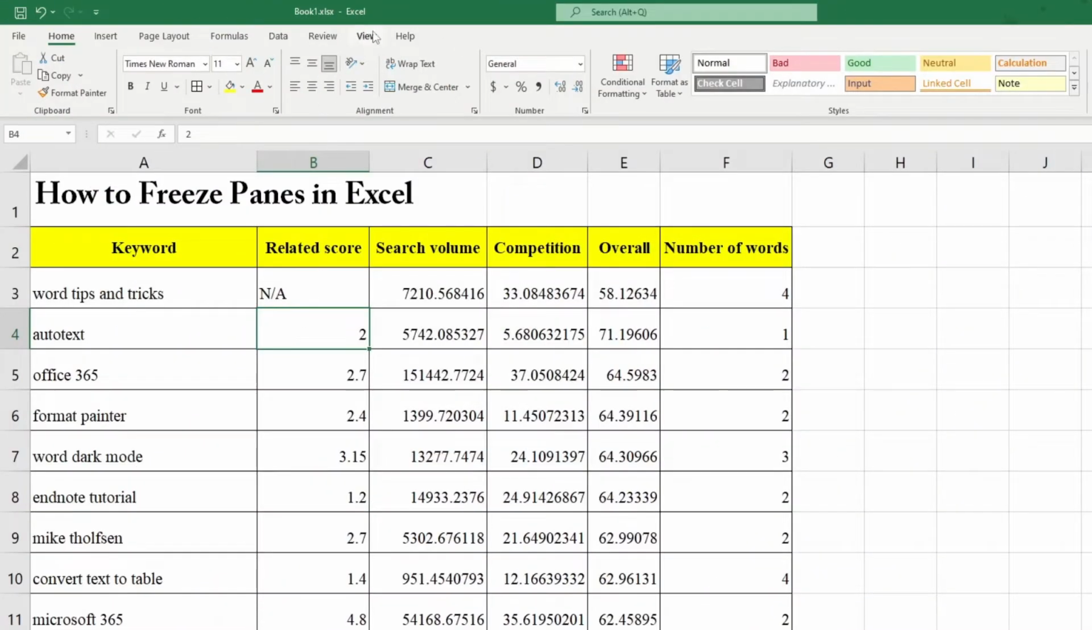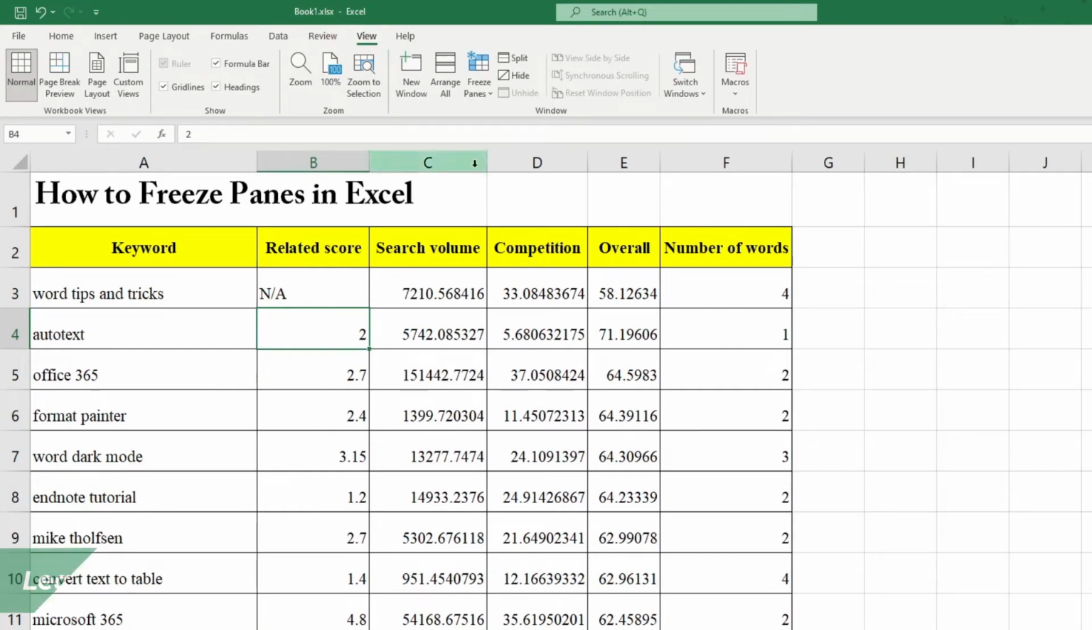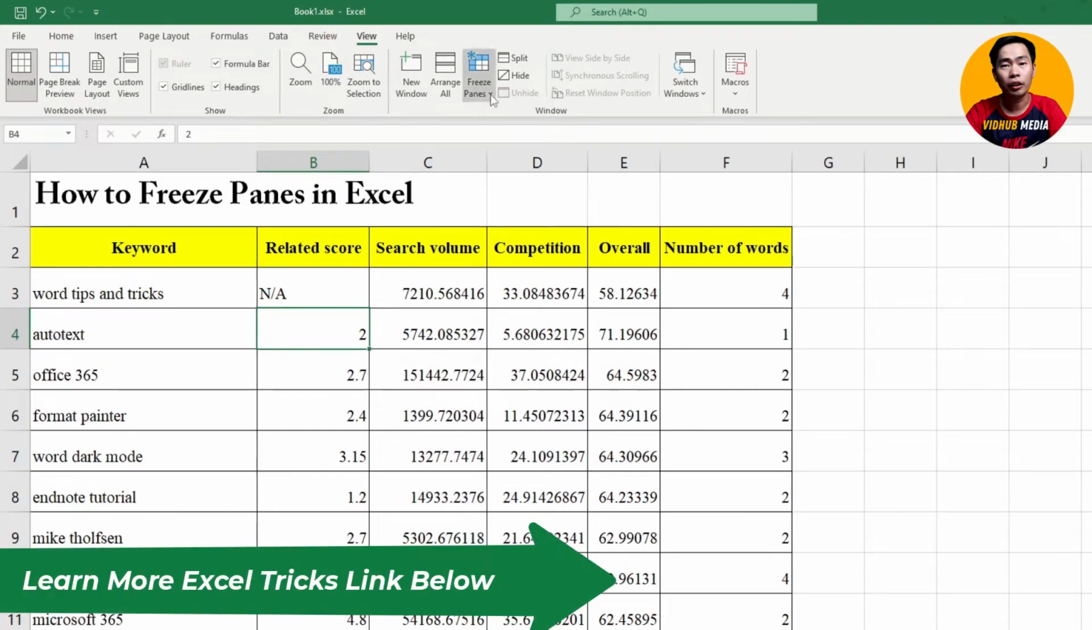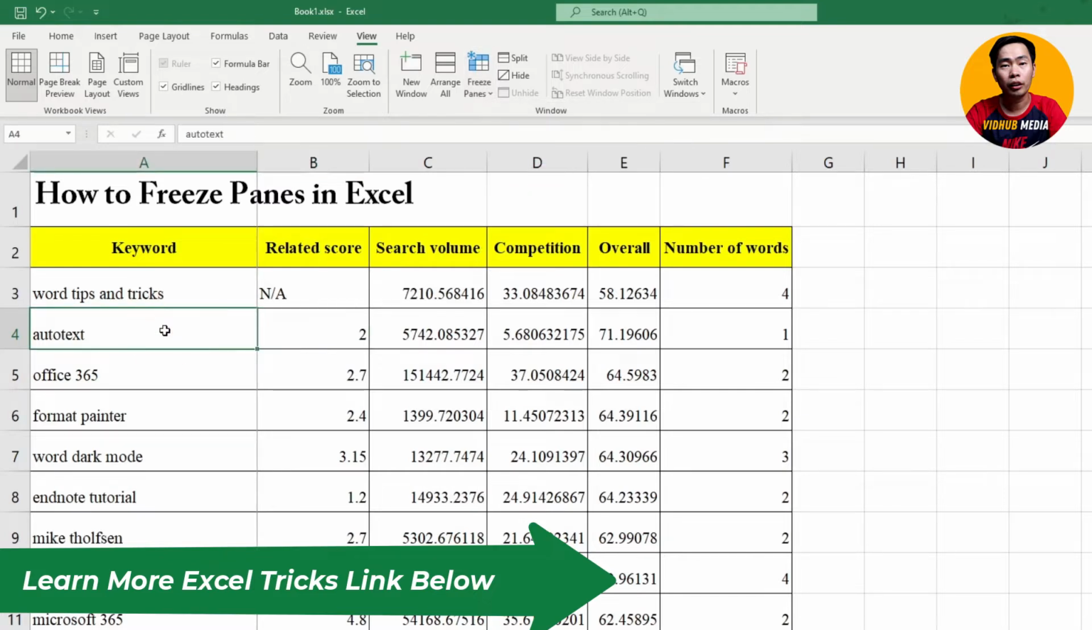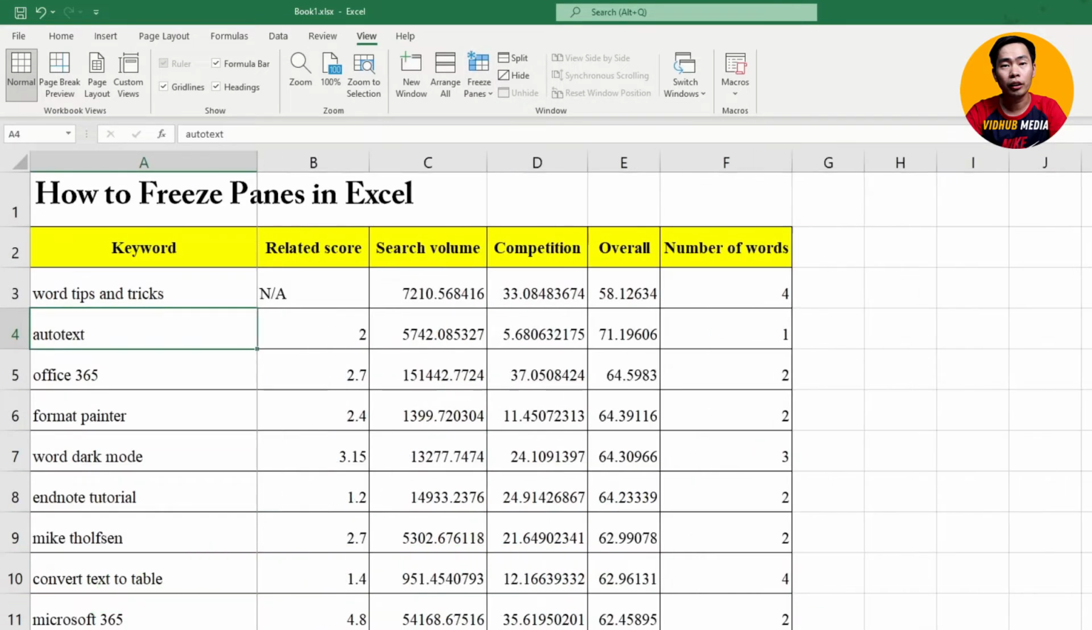So first of all, go to View and we have Freeze Panes right here. Just drop down, and they have three options. If you use Freeze First Column, let's try this. The first column is frozen, but only the first column, right? So we don't want that. We just unfreeze it and then it is back again.